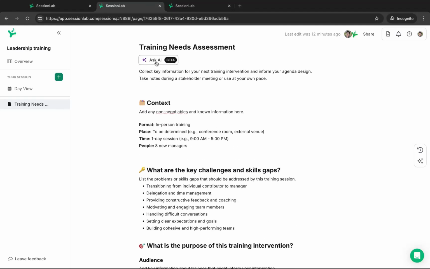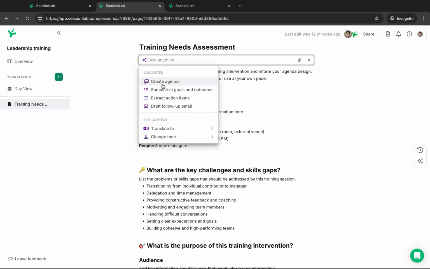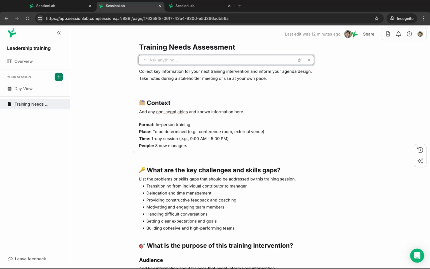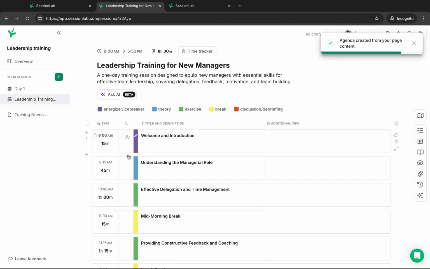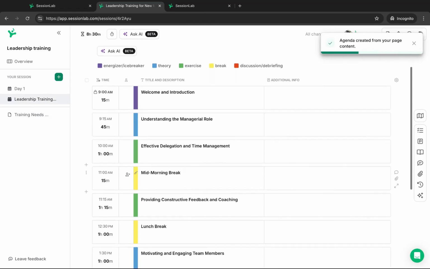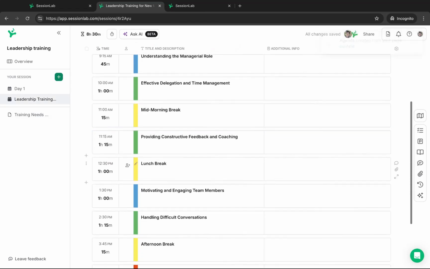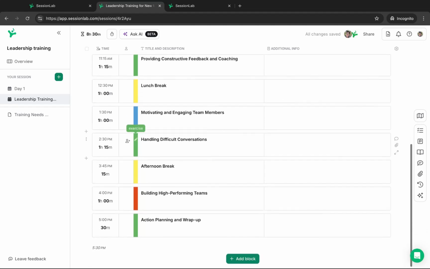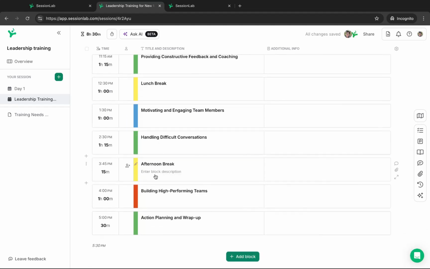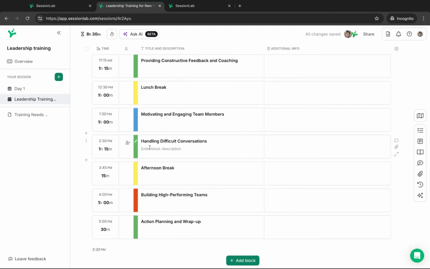Now, once I've got everything that I need, I can simply click the Ask AI button, click Create Agenda, and it gives me everything I need for a leadership training for new managers. Here you'll see all the blocks created from my agenda brief, and then I can start populating it with information that I need. I hope you enjoy trying it out in Session Lab.